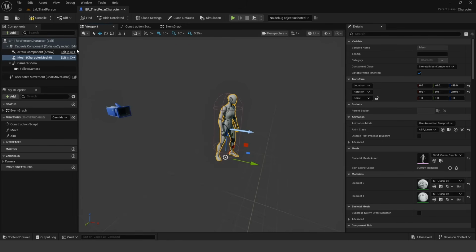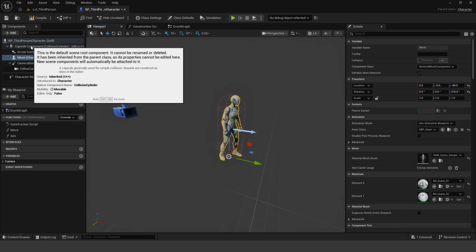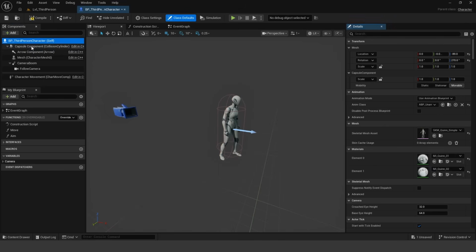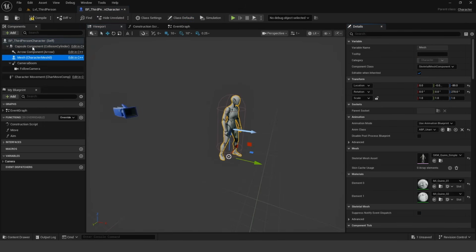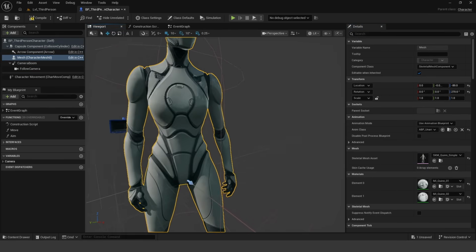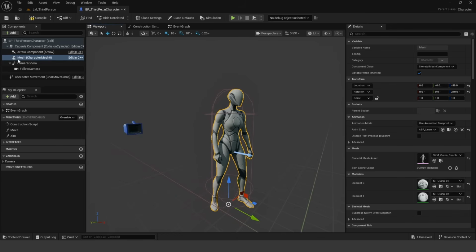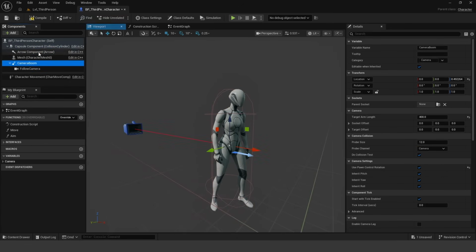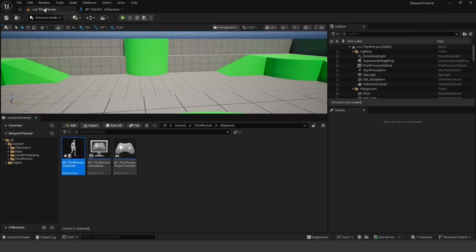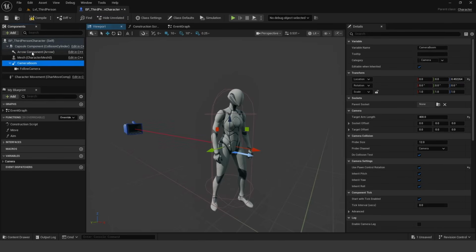But over here, this components tab basically just lists all of the different types of components that make up our character visually. So again, if I select this character model over here, you can see that it's highlighting this mesh, character mesh. So the components list is similar to our world outliner over here, where it's just a list of all the different things in our level. In this case, it's a list of all the different things in our character blueprint.